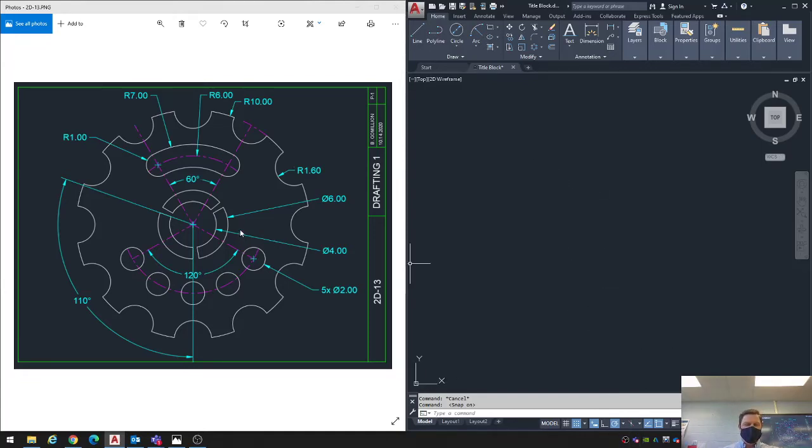Okay. So this is 2D13. I've just opened up a title block, but I'm going to do it to the right. I think I scaled this up by 3, but I'm not sure yet. I'm going to go ahead and draw it first to begin with.